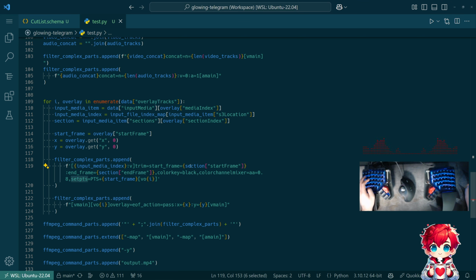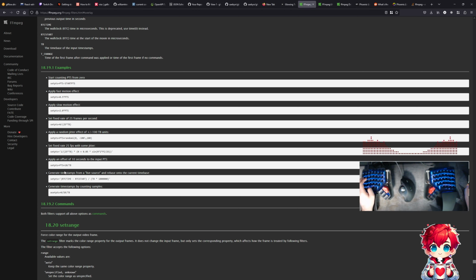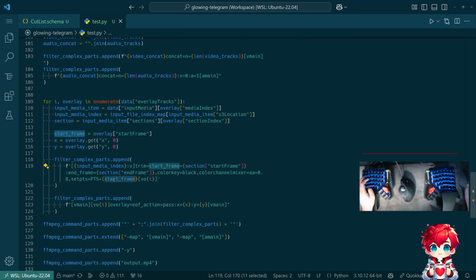So one would think that PTS plus start frame, the overlay start frame, so this is the number of frames before the overlay is supposed to happen, would be the right thing. We call that VO sub I.